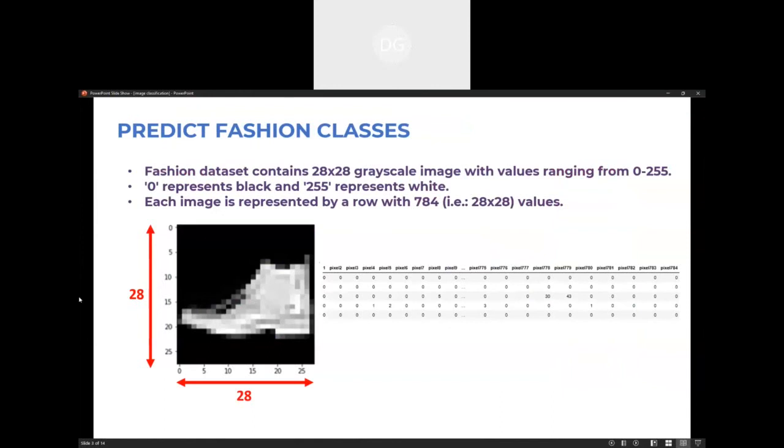Okay, so as we know, 28 height is there, and 28 width is going to be there. So if I multiply, we will get 784 pixels. So for each pixel we will have one column. Here, if you see, 784 is there, starting from the first pixel to the 784th pixel.